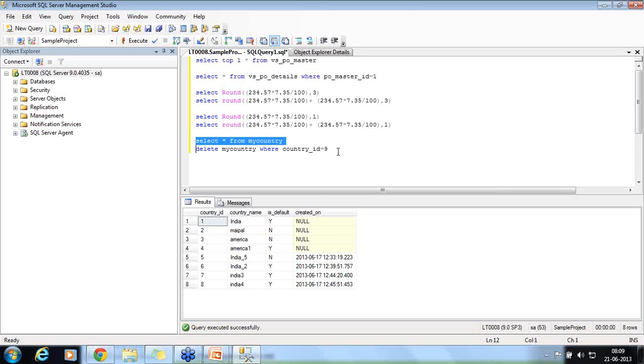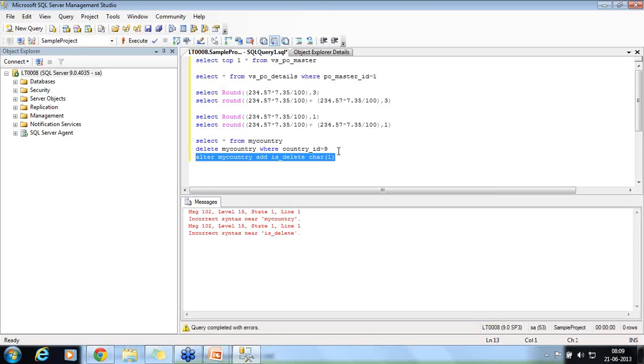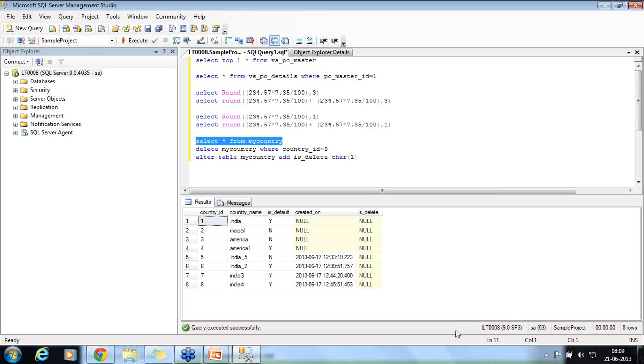There is another approach. I'll just add a column: alter my country add is delete, a character 1. I'm just adding a column to my existing table. If you now look at my country, you can see there is an is delete column. Now there is something called logical delete.